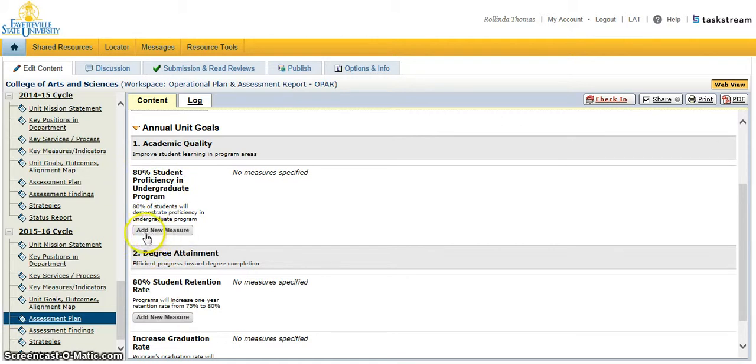Now we have the option to add a new measure, and this is where the plan comes in. For each one of our goals, we have an outcome. For each one of our outcomes, we need to have something that will measure it to make sure that we have indeed achieved that outcome. So we'll click Add New Measure.